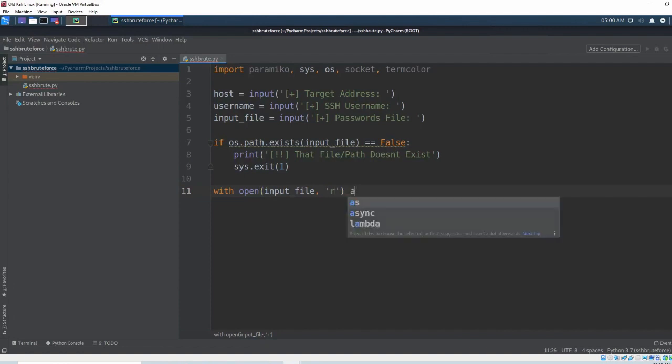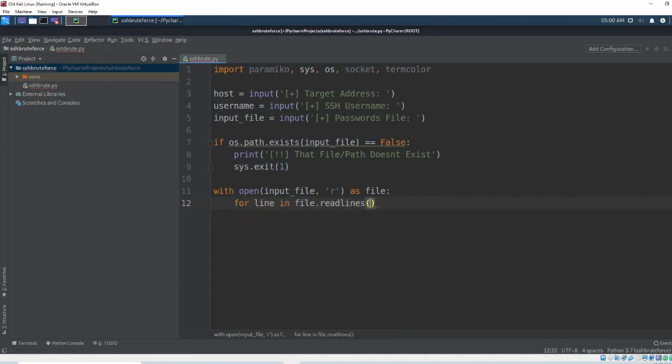Once we do that, we simply create a file descriptor name, which is going to be just file, and then we check all the passwords line by line. So for each line in file.readlines, and keep in mind that you need to use readlines with an S, and there is also readline, but readline will only read character by character, and we want to make sure we use readlines, so we read line by line.